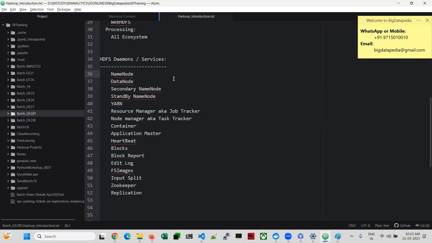Okay, somebody asked the question, how to find this HDFS comparison between cloud and the local HDFS. Okay, any other question? Dinesh.